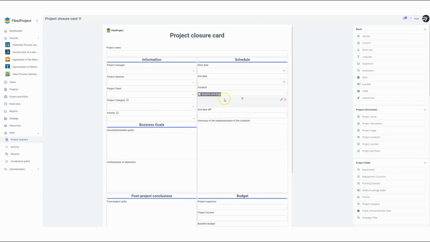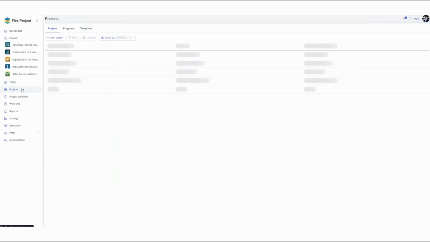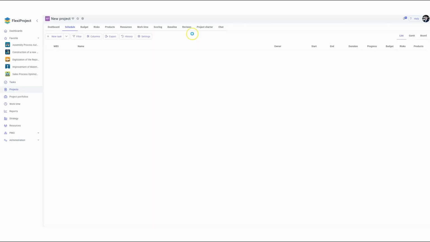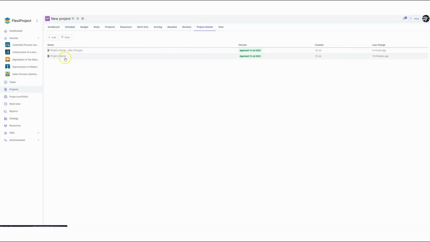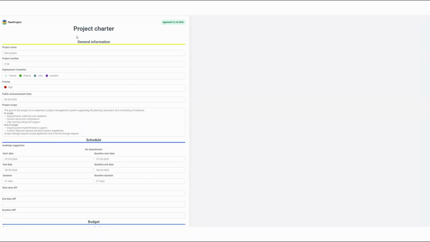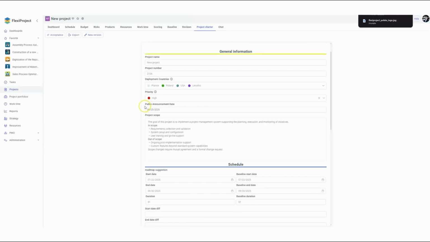If we navigate to project charters, we will see that, for instance, the project closure card has a quite different layout. Importantly, when working with documentation, each project charter can be exported and saved as an attachment. Later, such documents can be printed or stored in an external document management system for future reference.